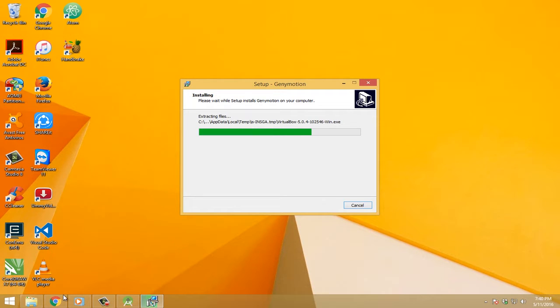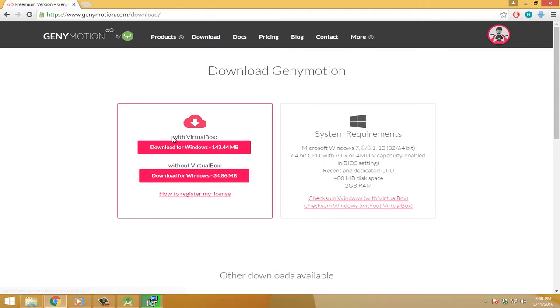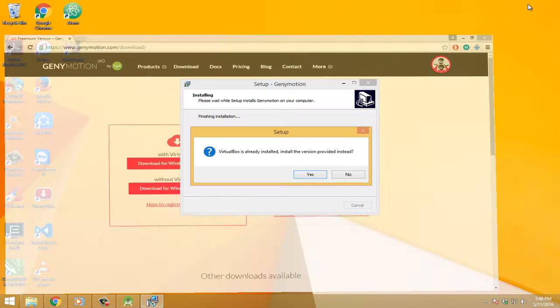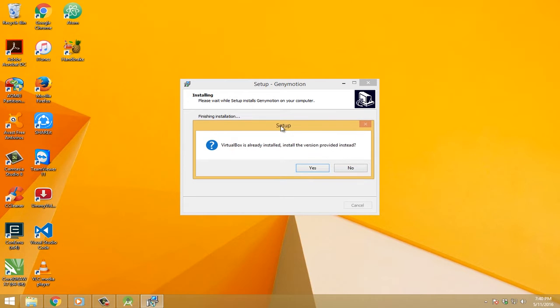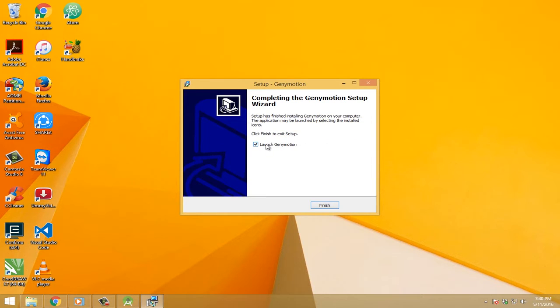And make sure while you download it, you get the version with VirtualBox. For as long as you do not have VirtualBox, you should download it along with VirtualBox. And in my system, VirtualBox is already installed. In case your system does not have VirtualBox, just click on next, pretty much like any other installation setup. And no, I don't want to continue. I'll just click on no here. But you can click on next and get it installed. And yeah, here it is done. Launch Genymotion, I'll uncheck it and I'll click on finish.